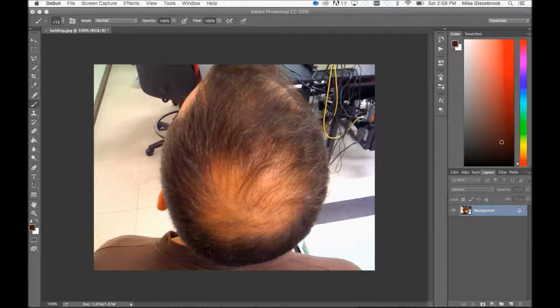Hello and welcome back. In this tutorial, I'm going to show you how to fill in a bald spot in an image on a person's head in Photoshop without using the clone stamp tool. I actually got the idea for this tutorial from a tutorial that I saw about adding facial hair to a person in Photoshop. So I'll go ahead and link to that video in the description of this one. And I'll go ahead and just get started.